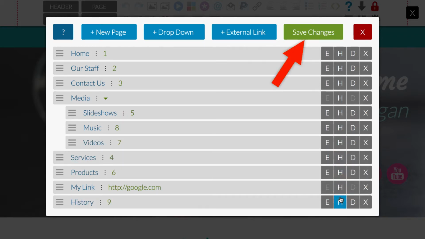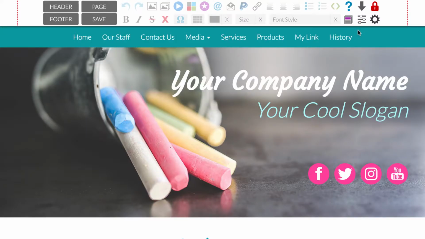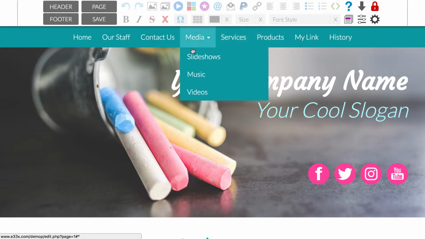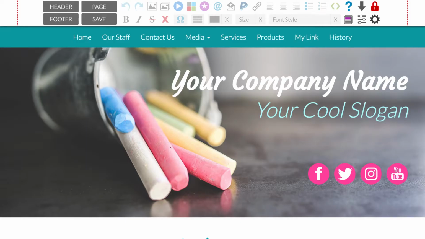And then we always click Save Changes, because if we don't and we close this window, we'll lose all the changes we just made. And here we see the buttons and the drop-down menu. Now if we click any of these buttons, they will take us to those pages, which of course are just blank at this point. And if we click on the My Link button, it takes us to the other website that we linked to. And it will always open that other website in a new window or tab, so that when the user closes that window or tab, our website is still there.